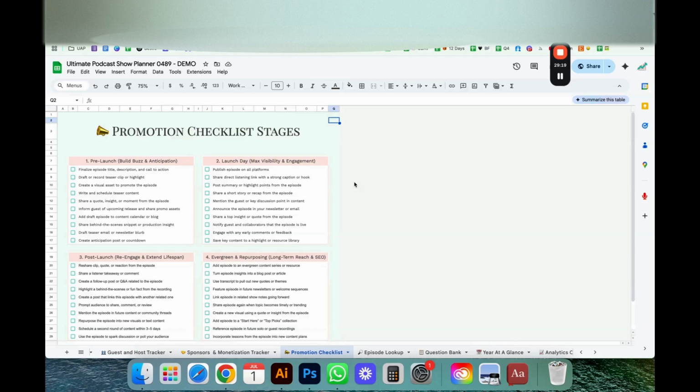And it's broken down into 4 promotion stages, and then each has 10 actionable steps, and feel free to double click and edit all the information in here. You can delete all of this and then create your own. As you move through your launch process, you can just tick them off, and this kind of works like a mini SOP, a standard operating procedure for your podcast marketing.